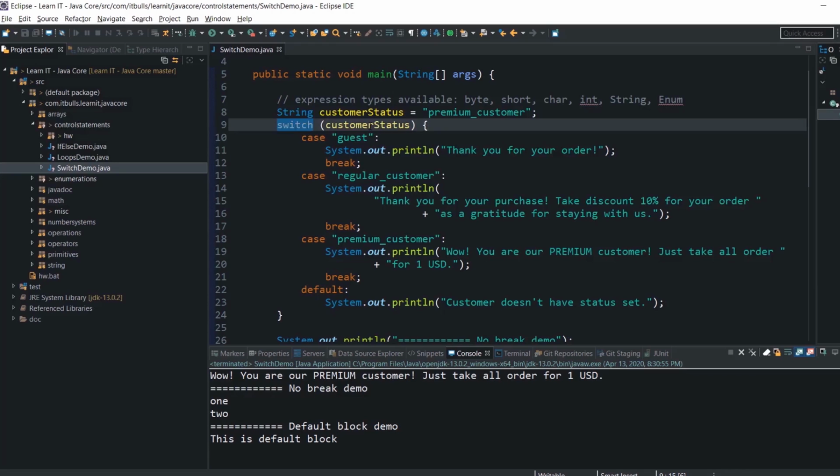Here, next to the switch keyword, you can specify an expression. We passed a link to a string object which contains the customer status. There is a specific requirement for the expression type. The expression type should be either byte, short, char, int, string, or enum type. What an enum type is, I will explain in a separate lesson.